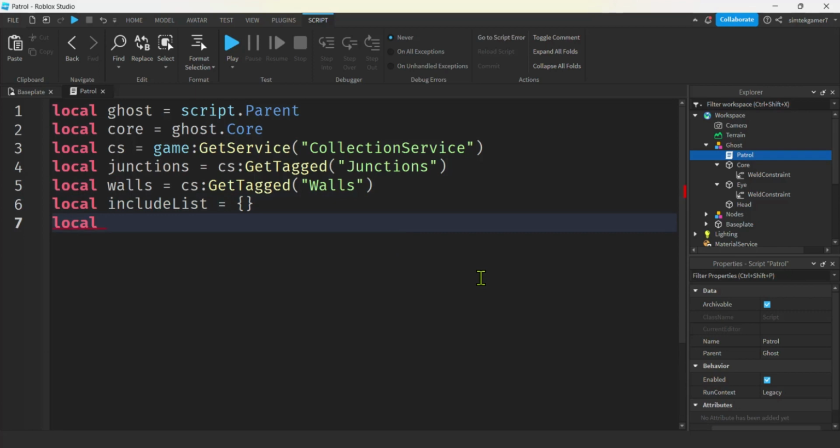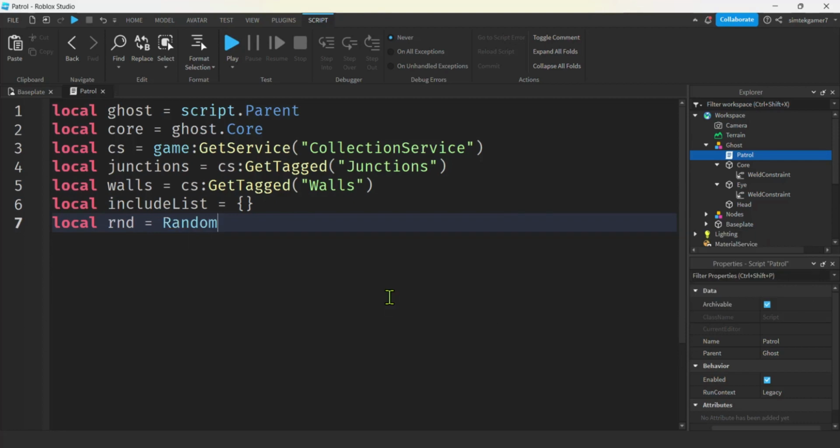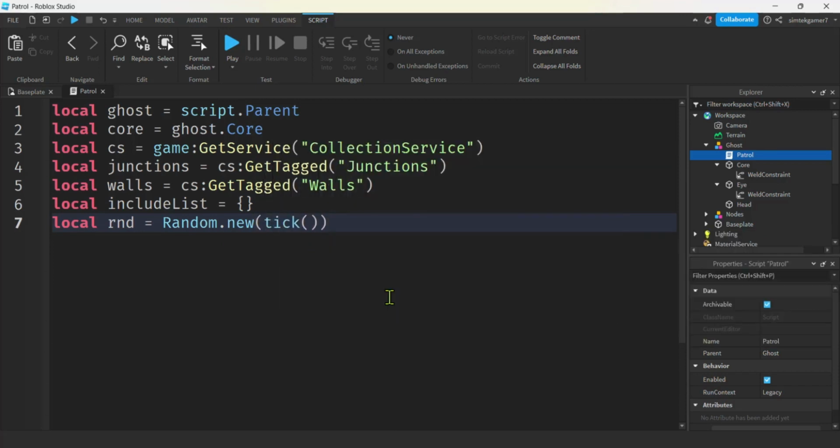Open close curly brackets. These are curly brackets if you can't quite see it on the computer. And then I need a random number generator for picking the choice of direction. So I'll do rnd equals Random.new. Should we put a tick value in here for a seed? You can do that if you want.